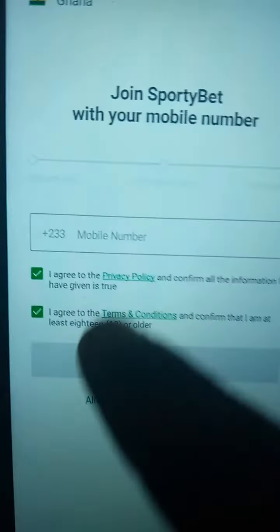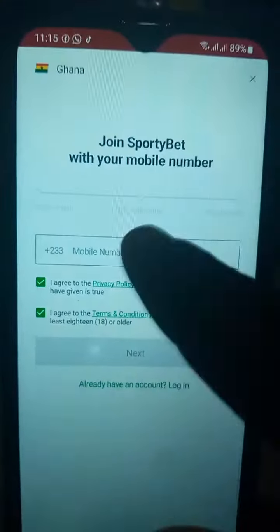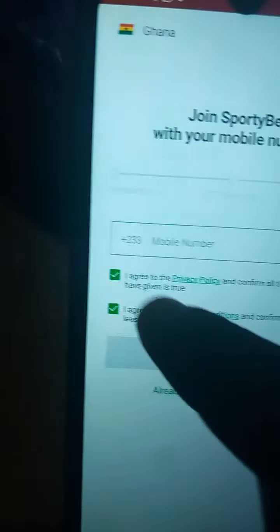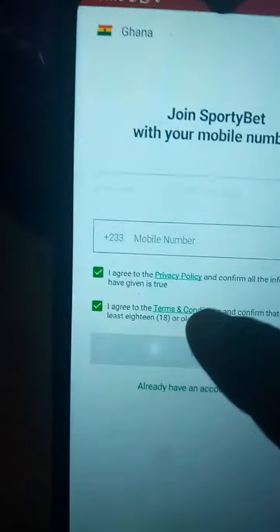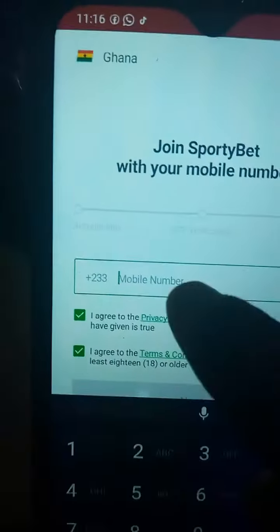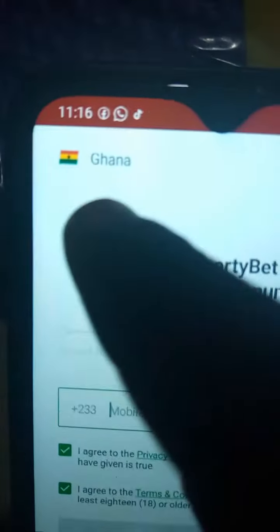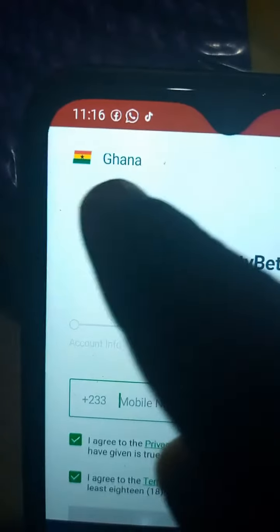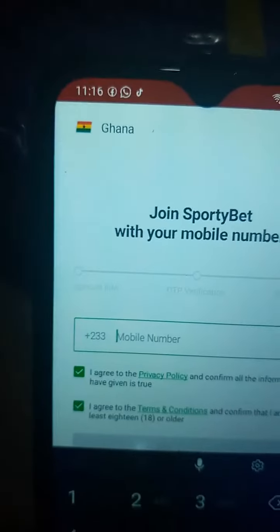so when you get to this section, just tap on this, tick this. I agree to privacy policy. I agree to terms and conditions. Then after that, you type in your number over here. So as you can see, we already have our country over here. I'm in Ghana right now. So let me type in my number.